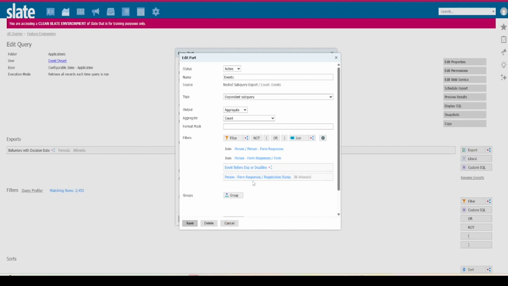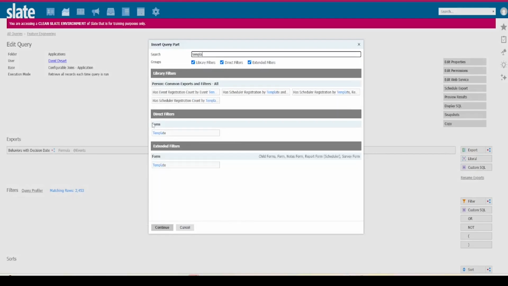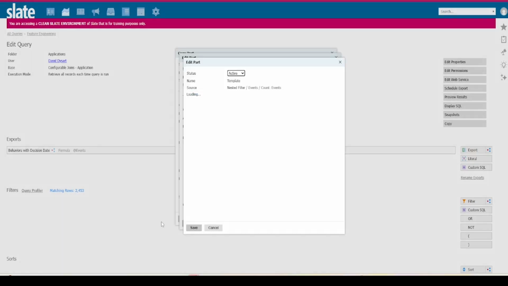You could still filter that. Maybe you want to do half points for registered events. You can do that here in this registration status. So we have the event before either the deposit or the deadline. And we can do things like filter on that form template. Let's see if Clean Slate has anything. So these are all just Clean Slate delivered templates.